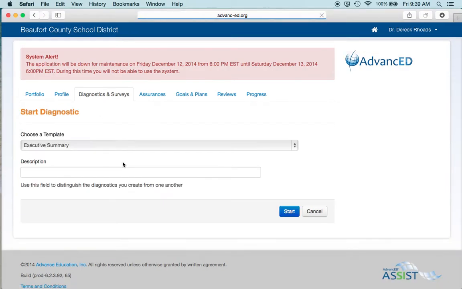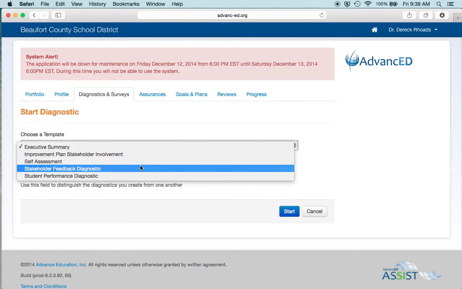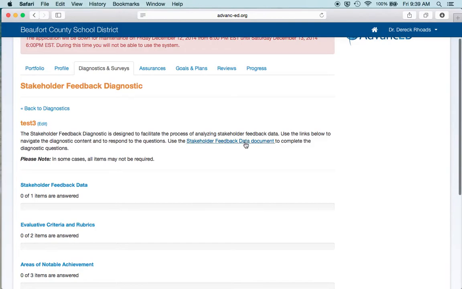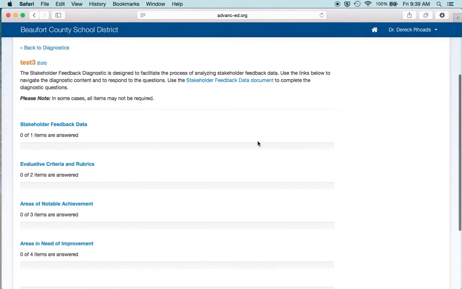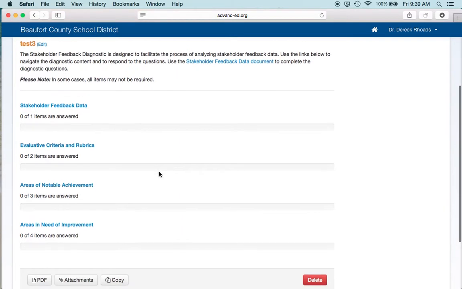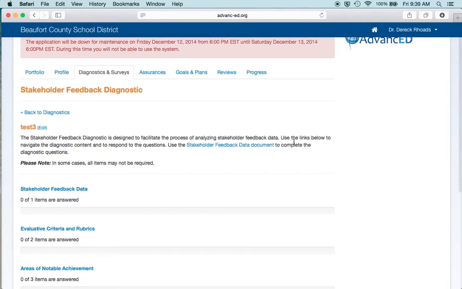Start diagnostic again. So we've done executive summary, we've done self-assessment. Let's look at stakeholder feedback diagnostic. Here you're going to open this stakeholder feedback data document, and that's going to help you answer these questions. I'm going to show you another site that has a lot of the resources in it, but again, straightforward. You click on each of these, answer the questions that are there, and it'll give you your progress.